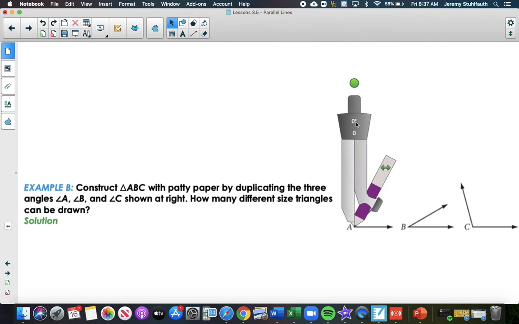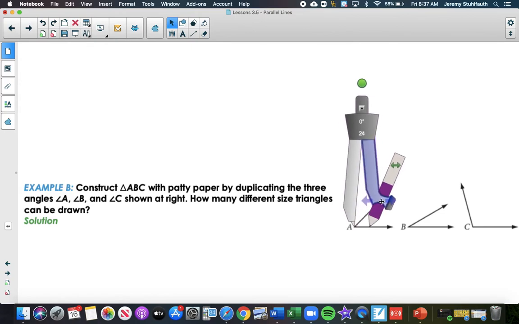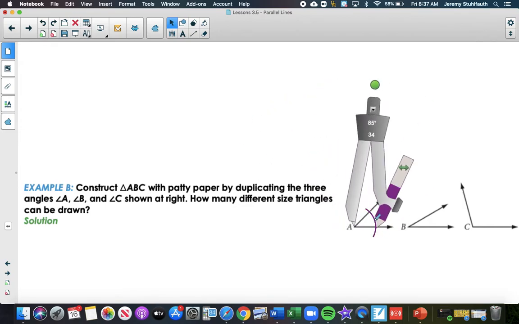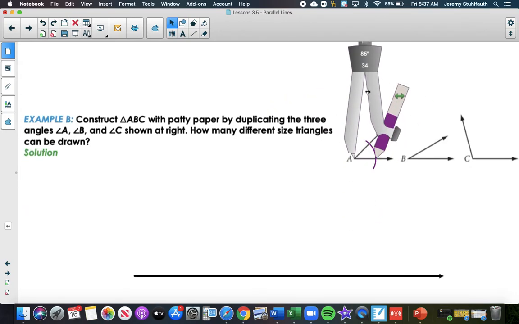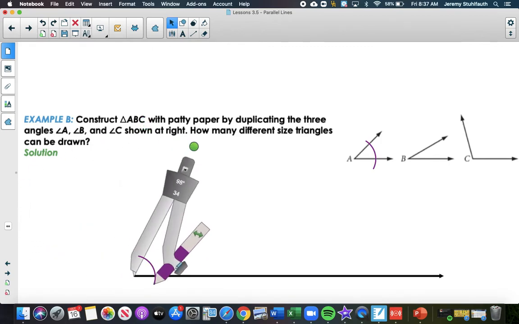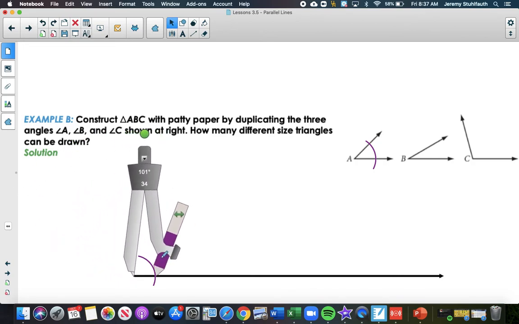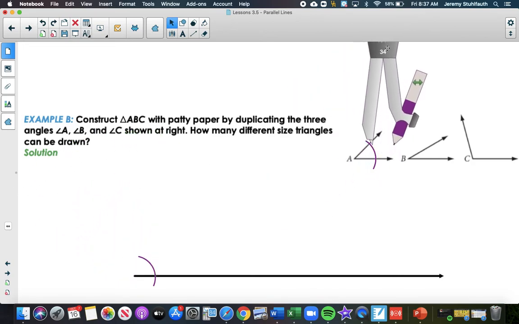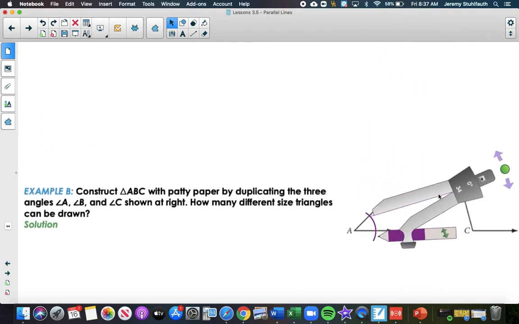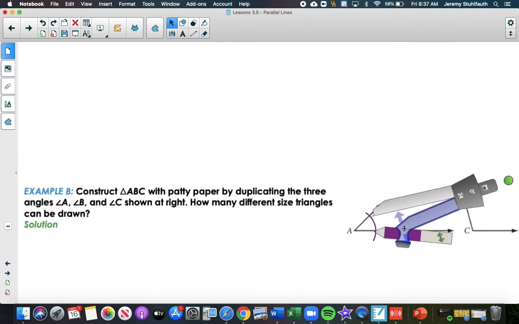So let's create angle A. We have to draw in an arc, and then we come over to our array and draw in that same arc. After that, we come over here and adjust our compass so that it is the same length as the arc that we had just drawn. And there we go.